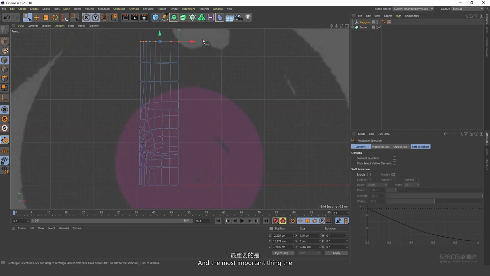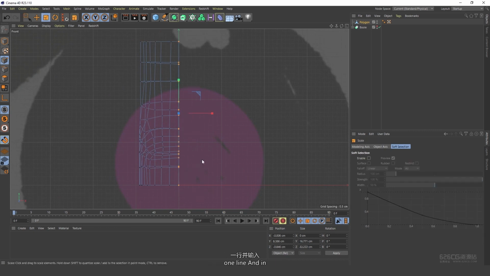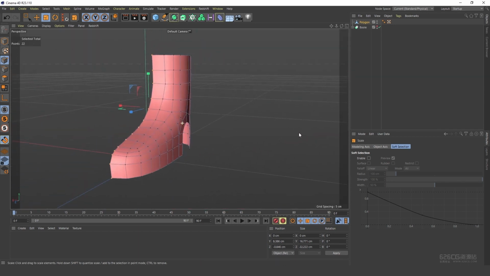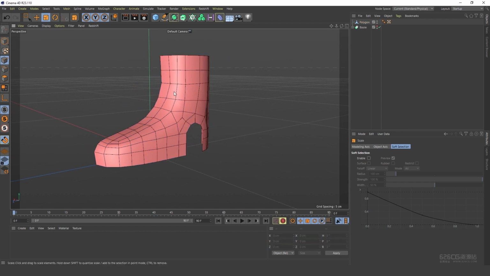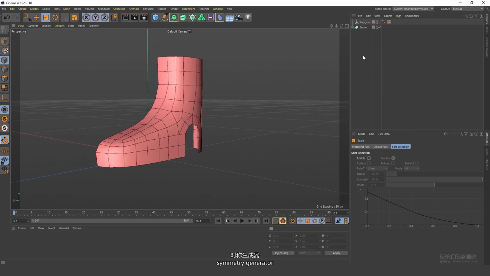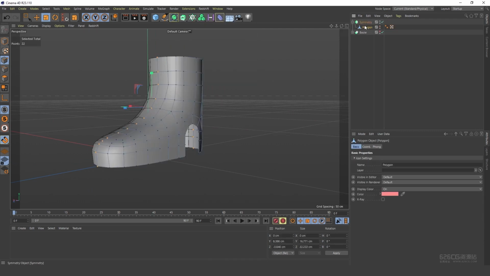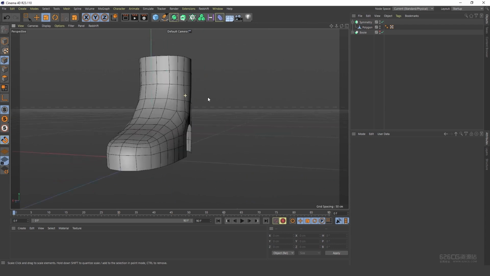And the most important thing, the points that go along the axis of symmetry must also be in one line. And in this case, be at the center of the coordinates along the x-axis. So in the Coordinate Manager, reset the x-axis and click Apply. Otherwise, artifacts may occur when using the symmetry generator. We put this object into the symmetry generator. And a solid model is created.